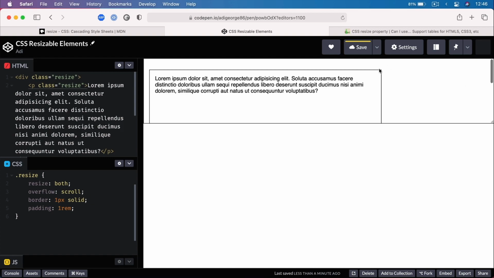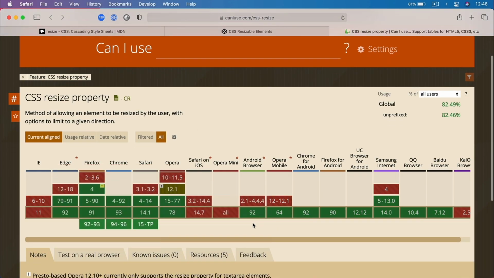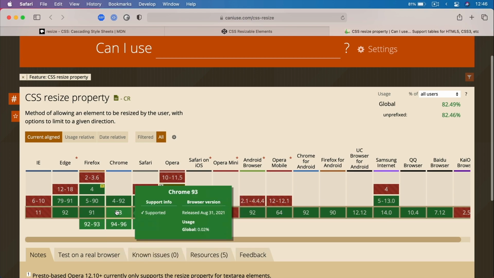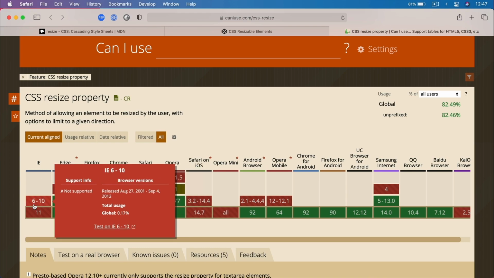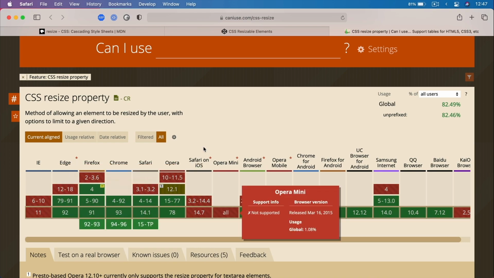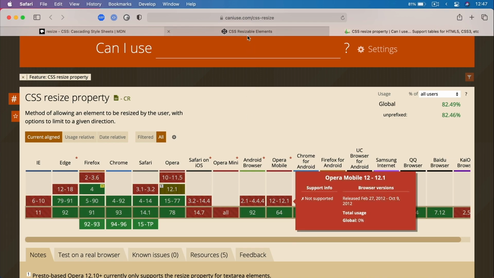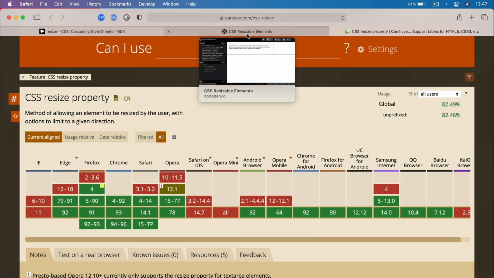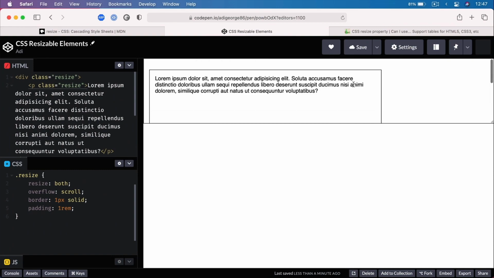In terms of browser support, the CSS resize property, as you can see, is properly supported in all major browsers, except for older versions of Edge, Internet Explorer doesn't support it, Mobile Safari and Opera Mini. So there's no reason you shouldn't be able to use this today if you ever need this kind of behavior on your HTML elements. And that's it, folks.